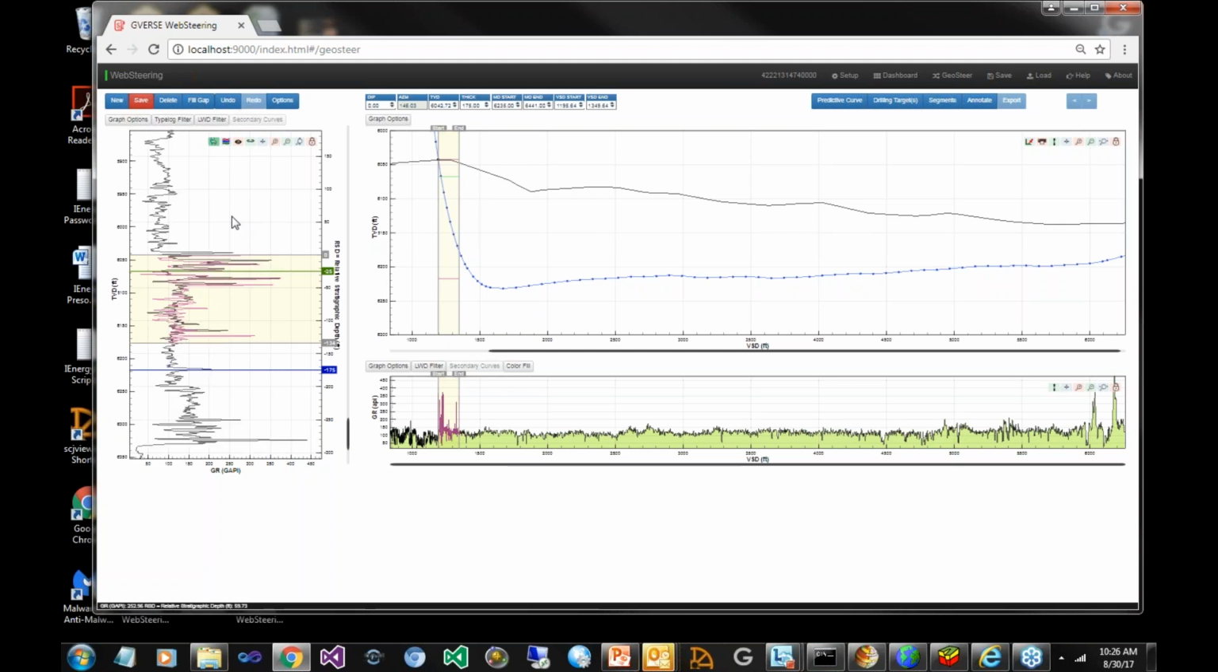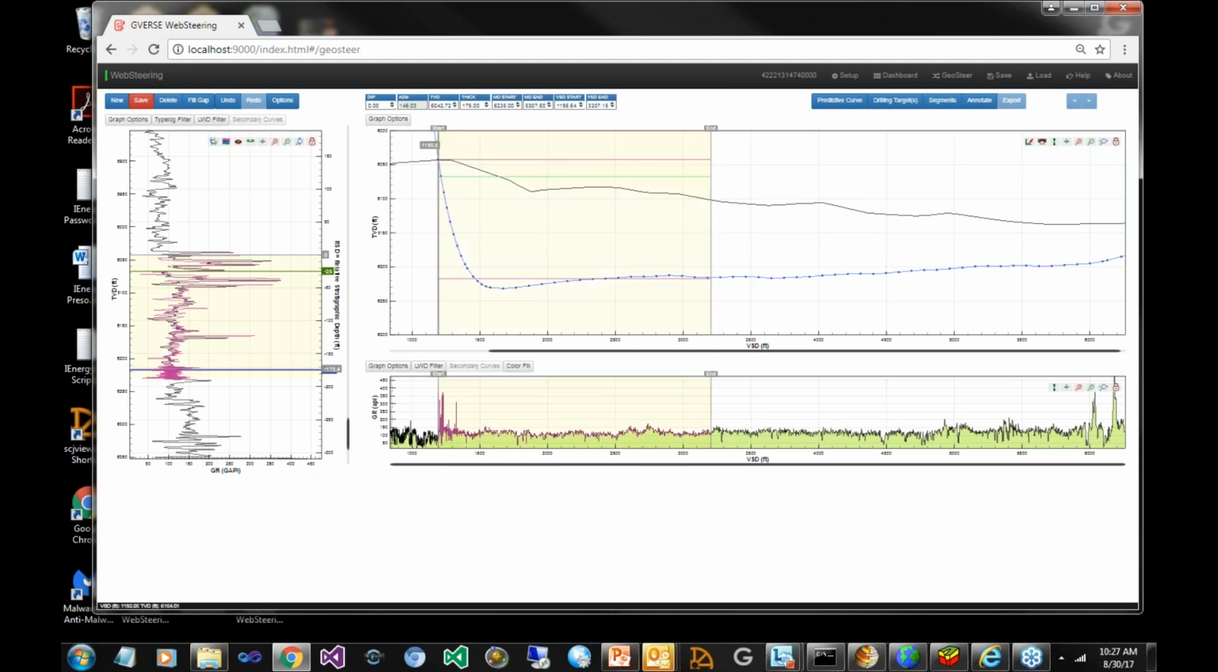But a lot of times you want to be a little careful what you're doing before you actually land the well, because you're not going to get a really good correlation before you land the well. But after you land the well, we can start geosteering. So I'll just move this out here to maybe 3,200 feet, just to show you how this is done and how the tools work.